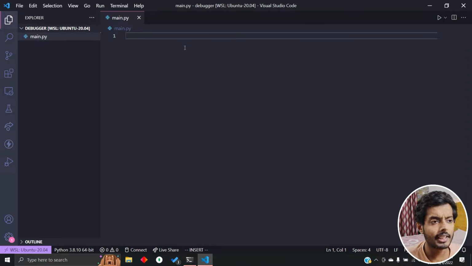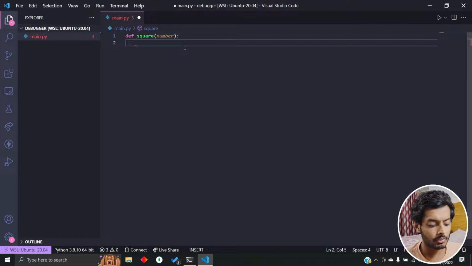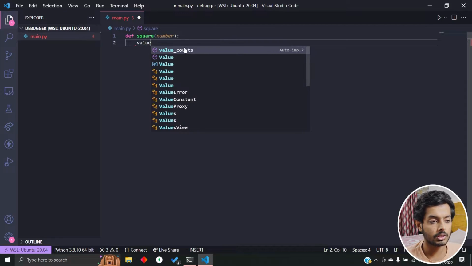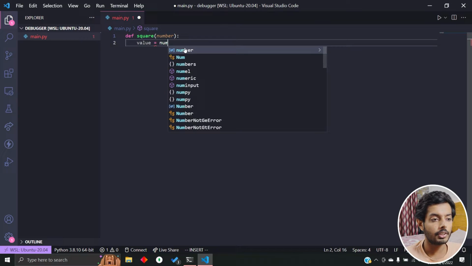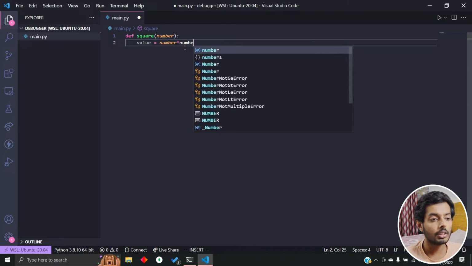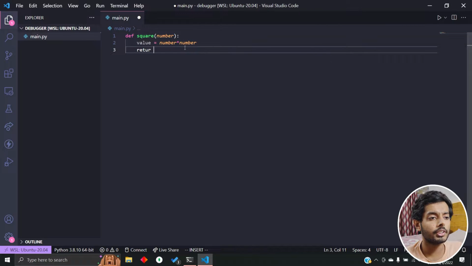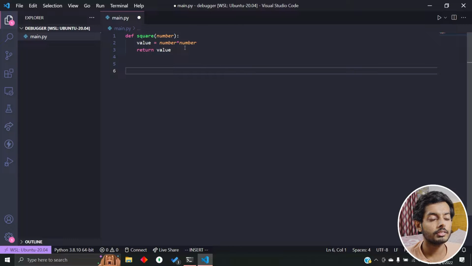Imagine you are writing code in which you want to create a function that squares some number. So let's say we create a function known as square and we take an input as a number. Then what we have to do is calculate the value, which is number into number, and return this value.